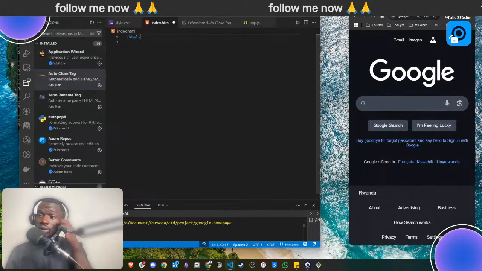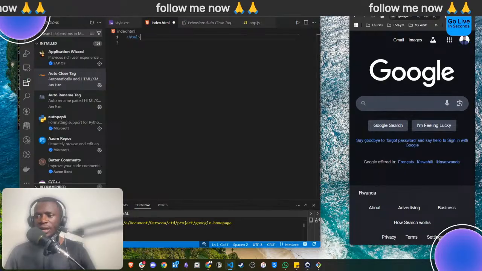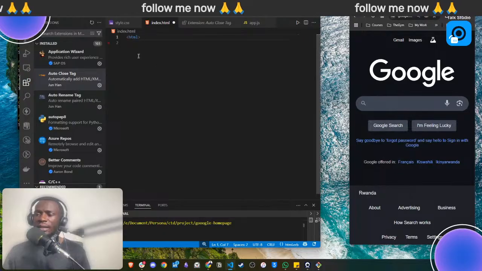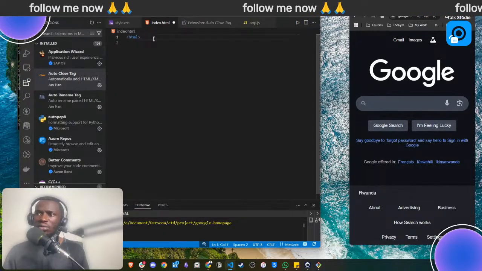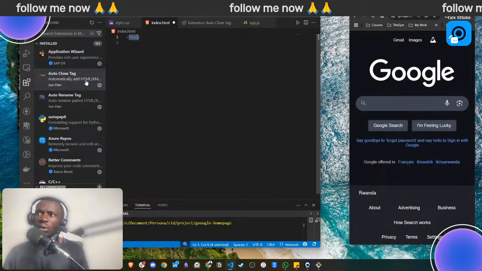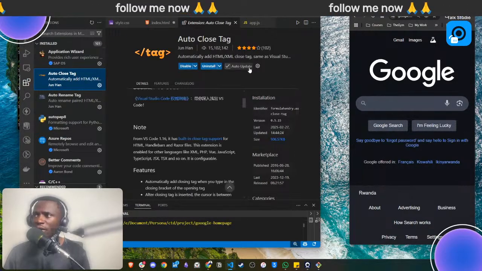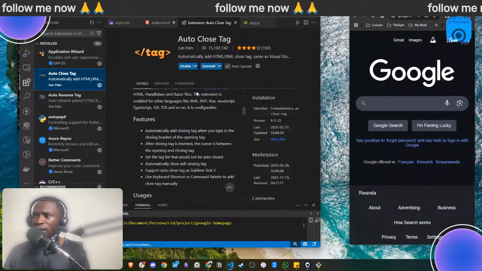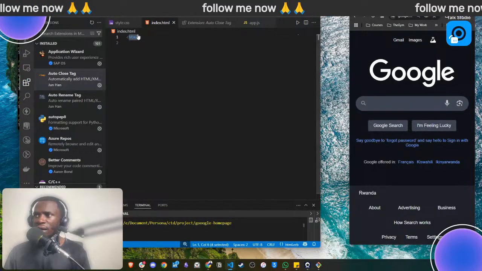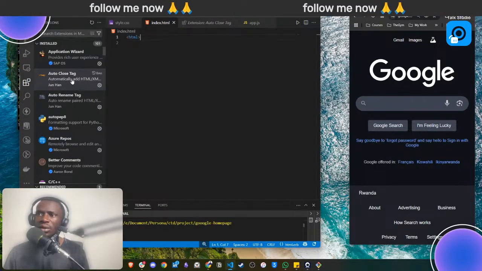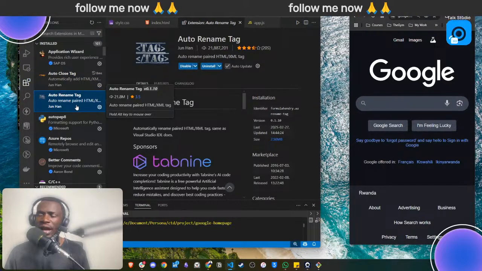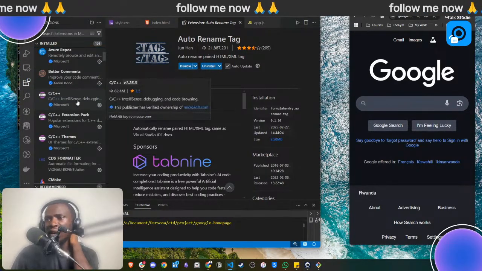I don't know, I think my VS Code is still running. I don't know why it's lagging all this time. But once you install this one, and you do this and then click here, it automatically closes the tag. It doesn't need anything else, so that's the idea. Auto close will help you do that. Sometimes I use this one. I use a bunch of them, just to help me.